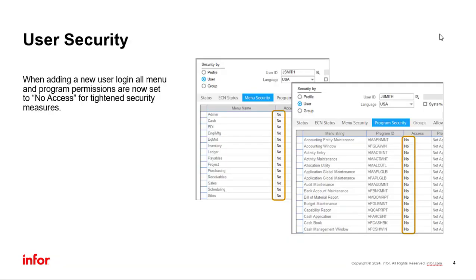When a new user is added to the visual database, the security setting for that user for both menu options and all application programs will now be set to no. Previously, when adding a new user, both options were granted full access. They've been changed to no to further tighten down on security measures so that you don't mistakenly give a user permission to something that wasn't deliberately intended to be given to them.